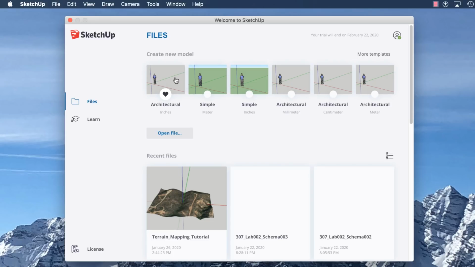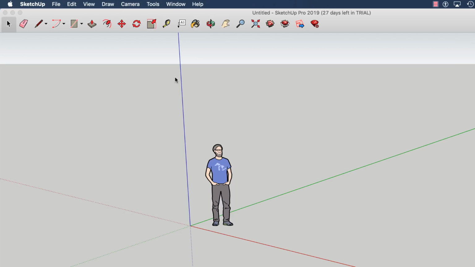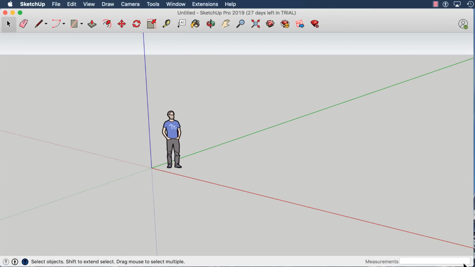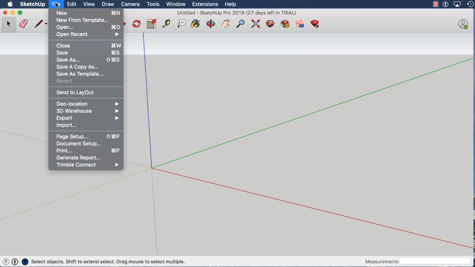So to start, I'm going to pick the type of SketchUp file I want. I'm going to say I want architectural inches here. And here's my SketchUp file. It's going to look like this. My first step is I need to make sure to delete this scale figure. It's very important. So I want to delete that, but the first step is I'm going to go into my file and I'm going to select geolocation here.